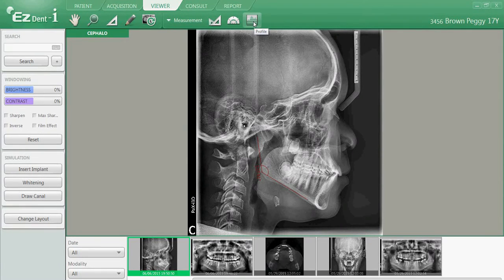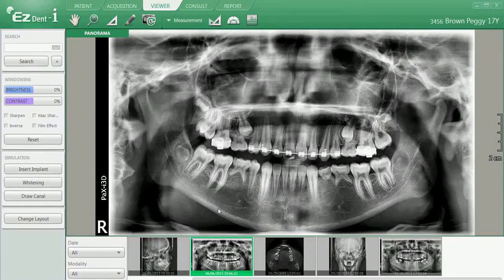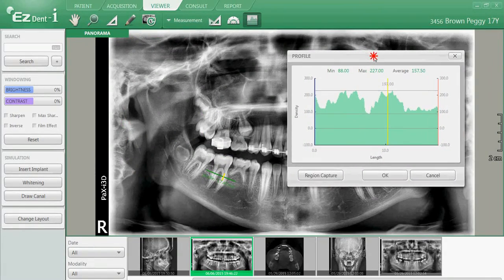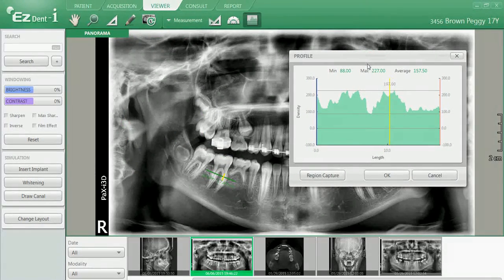The last function in our measurement toolbar is Profile, for measuring bone density. For this, I'll go ahead and bring up my panorama image here. I'll left-click on Profile. In this example, I'll go from trabecular bone here, through the roots of these teeth, to the trabecular bone as well. And then by left clicking and going across, I can look at my distance and identify the quality of the bone as it relates to those 2 points.